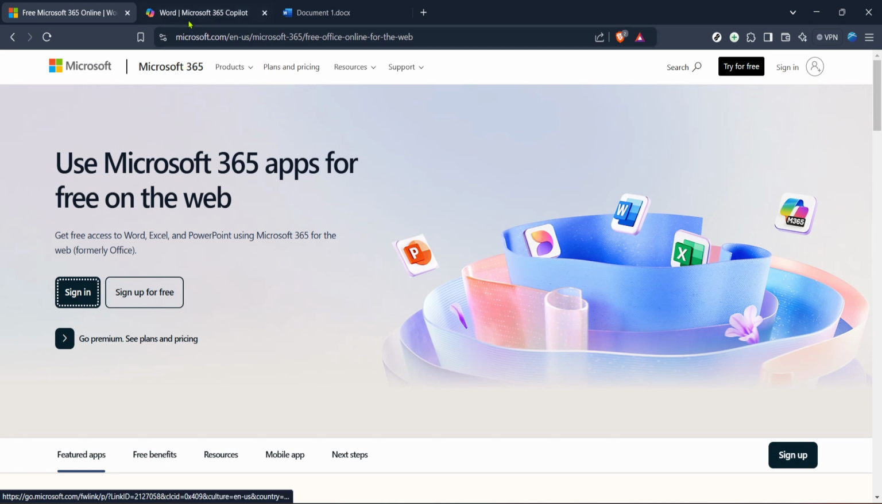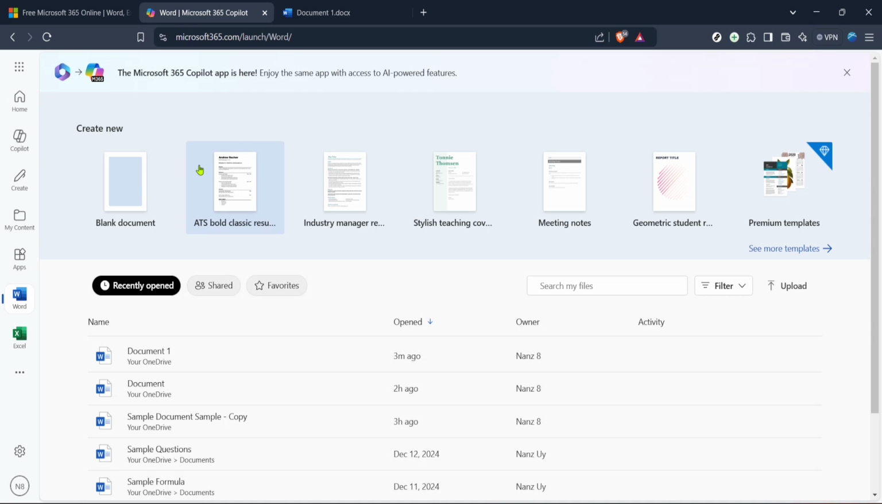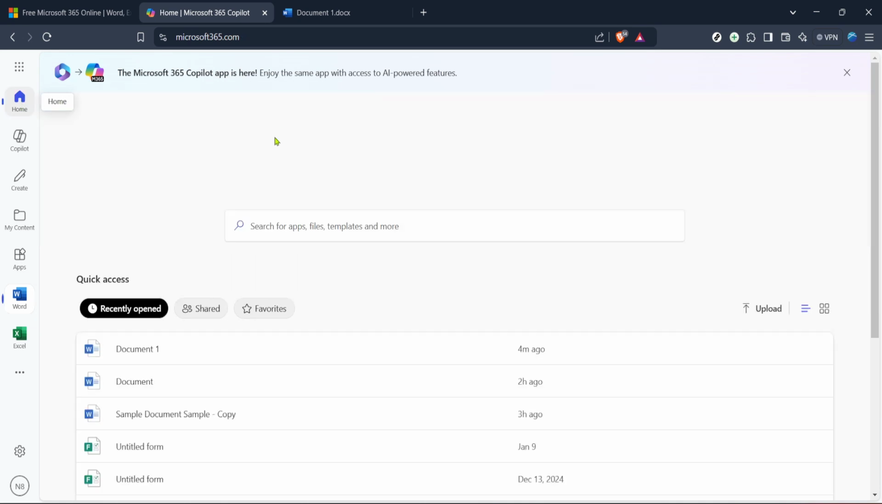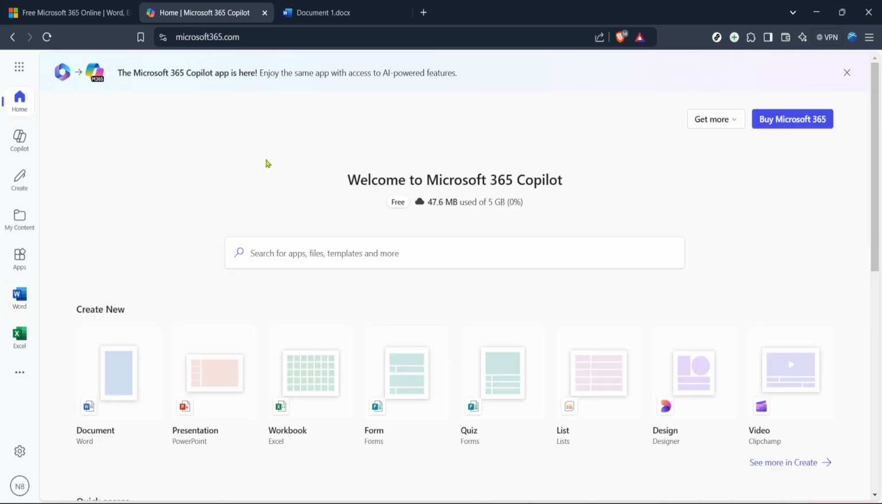Now, with your account ready and signed in, you're going to click on Word from the dashboard. This will open up the Microsoft Word application in your browser. If you haven't used this version before, you'll find that it's quite similar to the desktop version, but with the convenience of being entirely online.